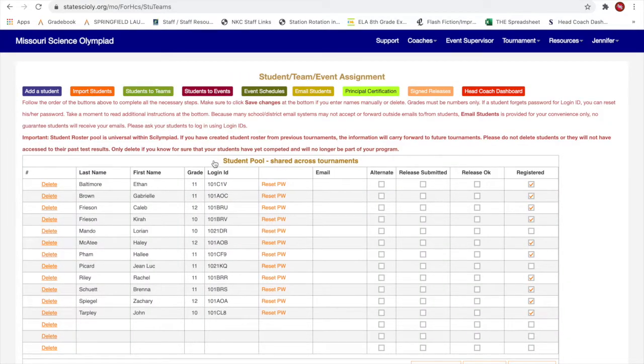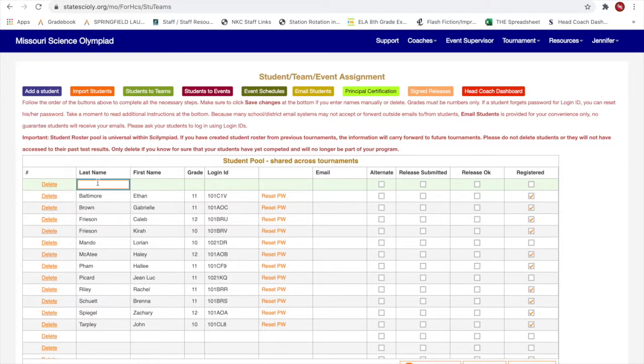Once you've clicked on here, you will see a colorful array of options. What we would like to do here, I will show you how to add a student to teams, and then add students to events. So say your team here is not fully complete. You need to add a student. Let's add a student. Last name, first name, and grade level.